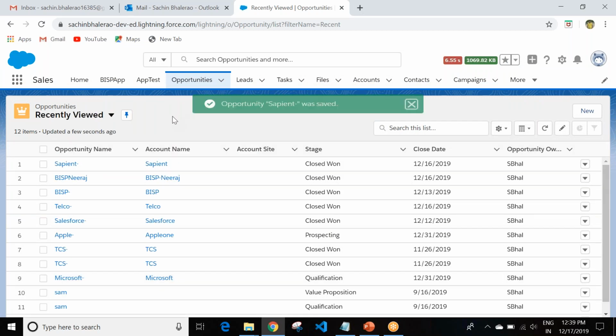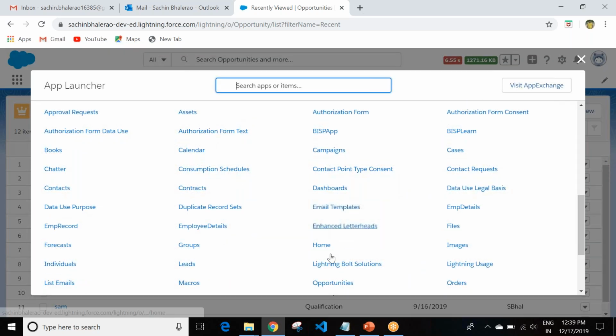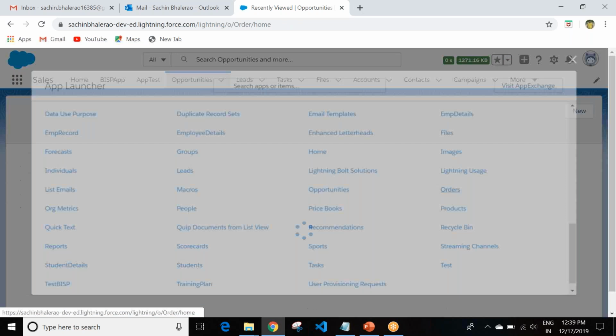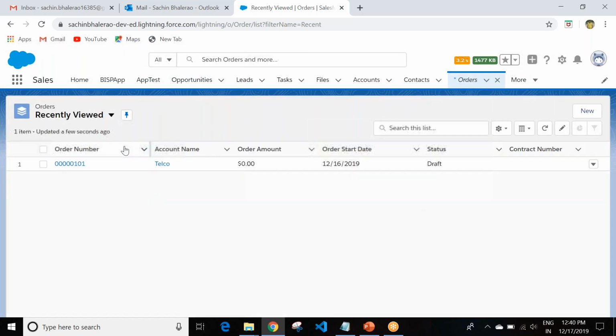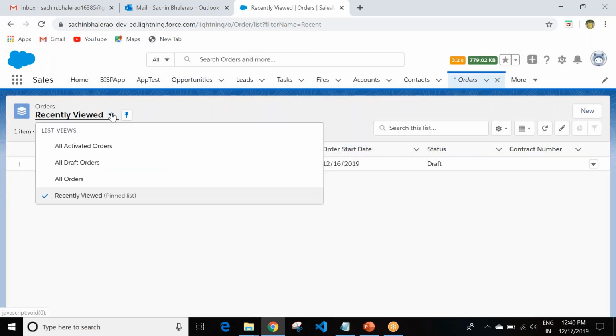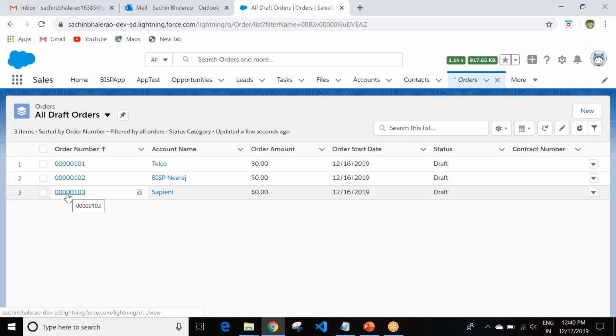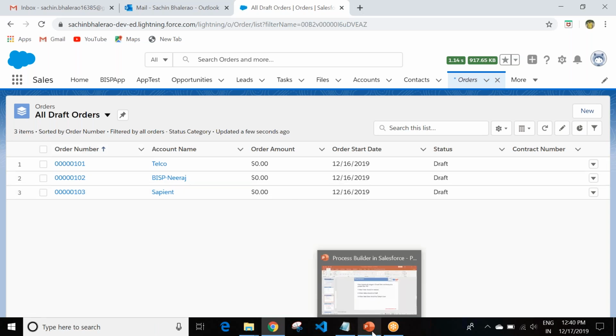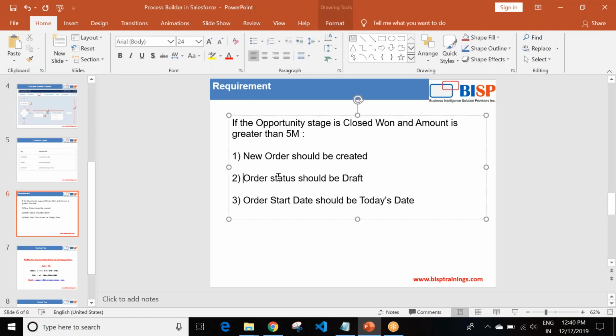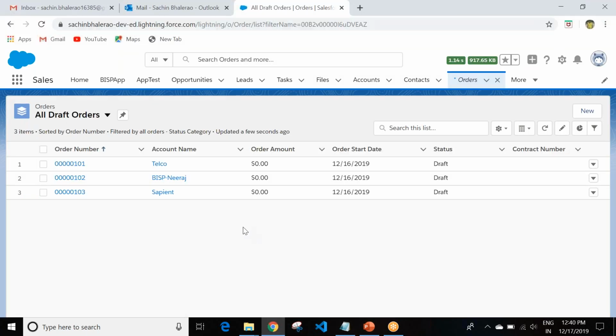In this way, now I am going to check the order standard object, this one, orders. I go to all draft orders. This order is created, and today's date is 16th December 2019. Our requirement is that the order status should be draft, and in this way this order is getting created.